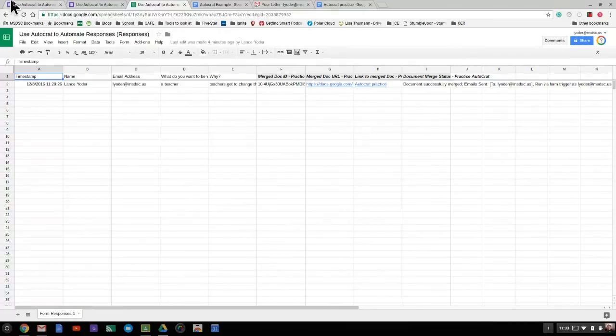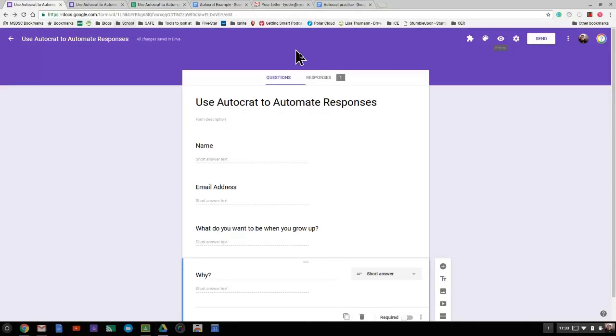So if you want to collect information from parents and you want them to have a copy of their responses, they can get that copy directly all through Autocrat.